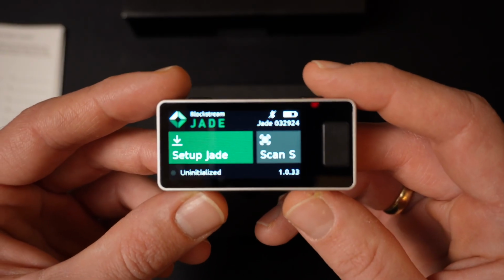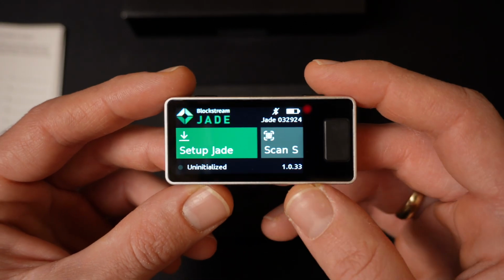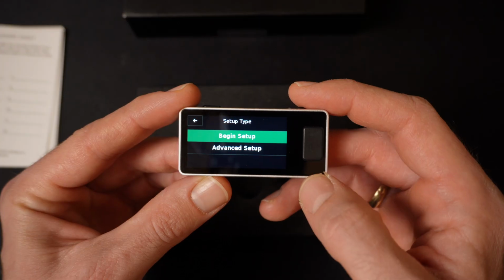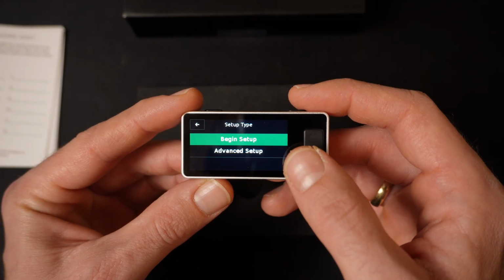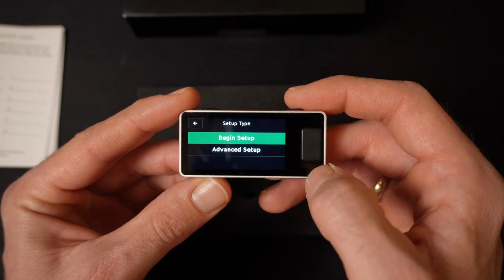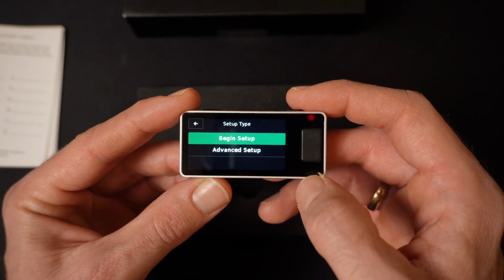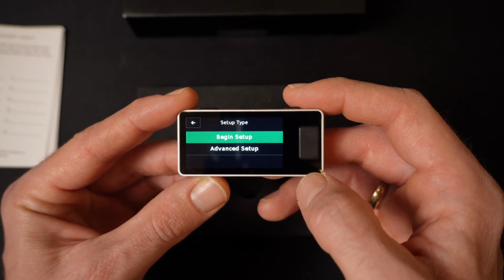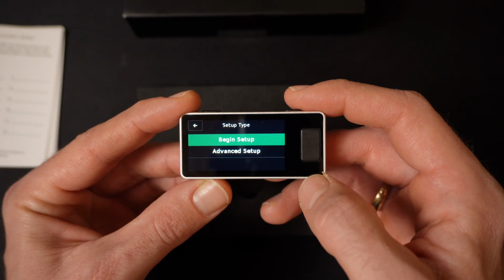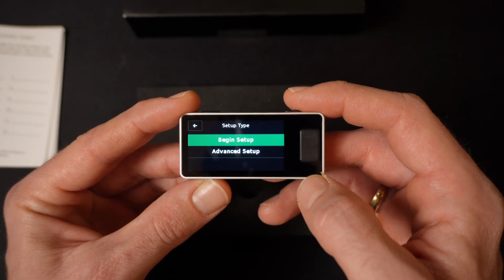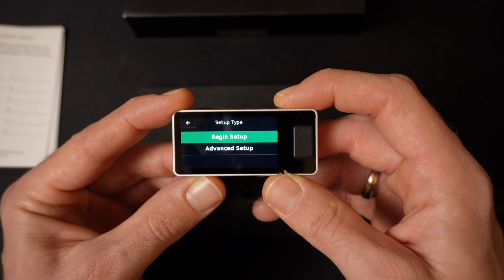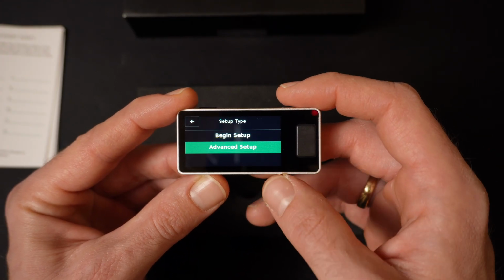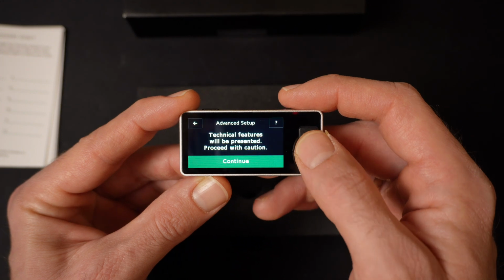So now that we have the Jade Plus powered on, we'll follow the on-screen instructions. We'll select Setup Jade. We'll click Continue. And we're presented with two setup types. We have the basic setup and we have the advanced setup. The difference is the basic setup is if you want to set up your Jade Plus using the USB cable via the proprietary Blockstream wallet app. Or if you want to do, like in our case, the QR mode, which is the air gap version, you need to scroll down and select advanced setup.